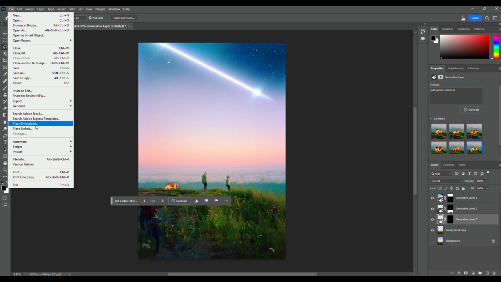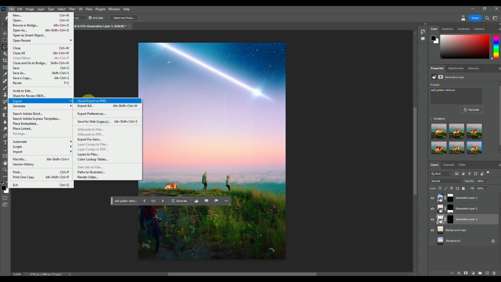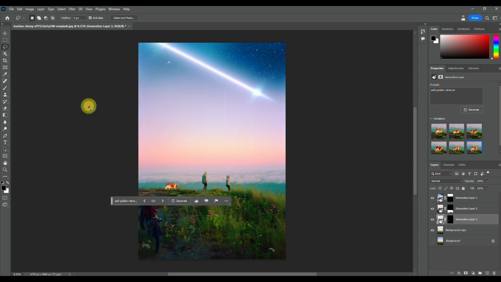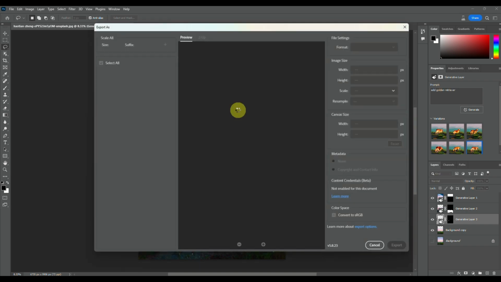So once you're done, you can just simply click on export or go to File and then go to Export, and then you can save it as a JPEG or a PNG file, depending on how you'd like to save this image.